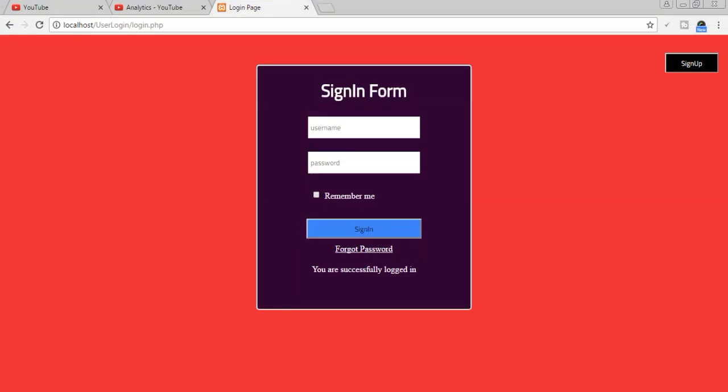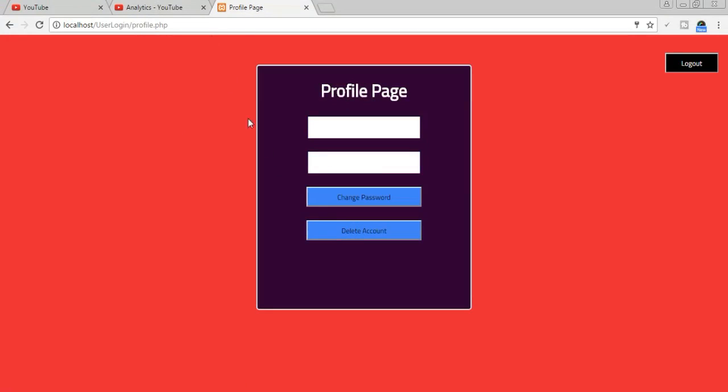So when I write this Gautam and 123456, it will navigate to profile.php. As you can see here, on the profile page we have made two input fields representing the values, that is username and email. They will be populated, because we have not written the PHP script for that yet. And there are two buttons, change password and delete account. And this is the logout button.